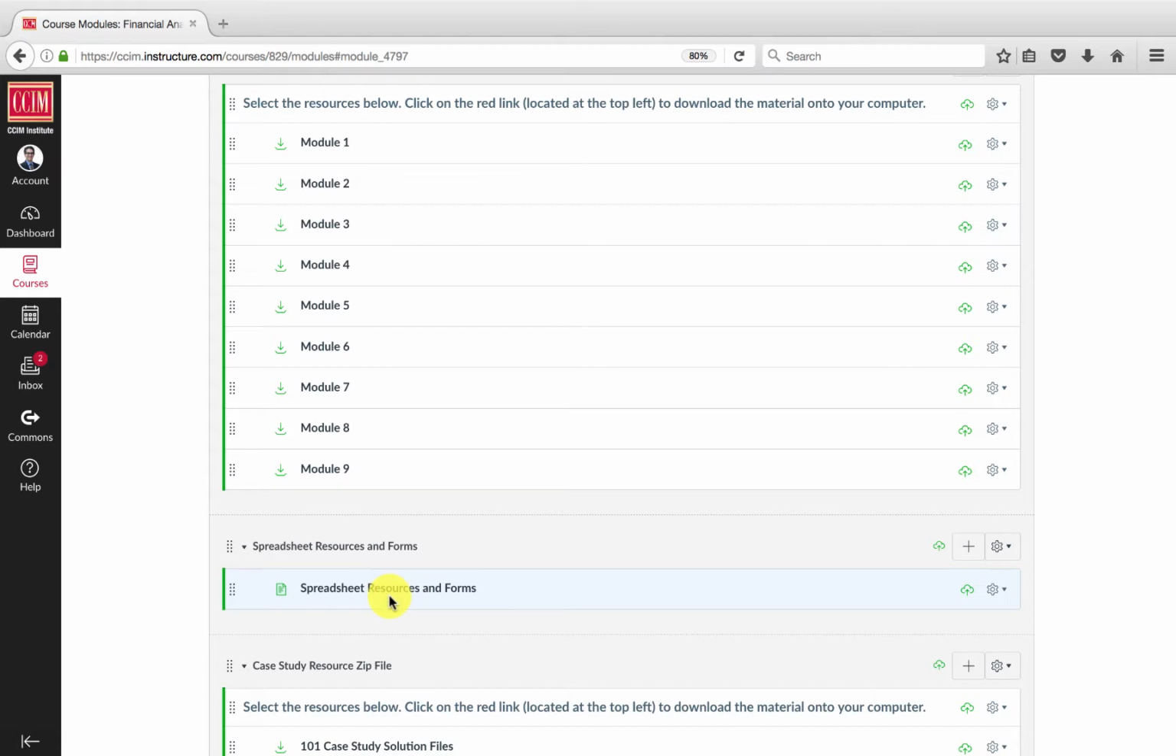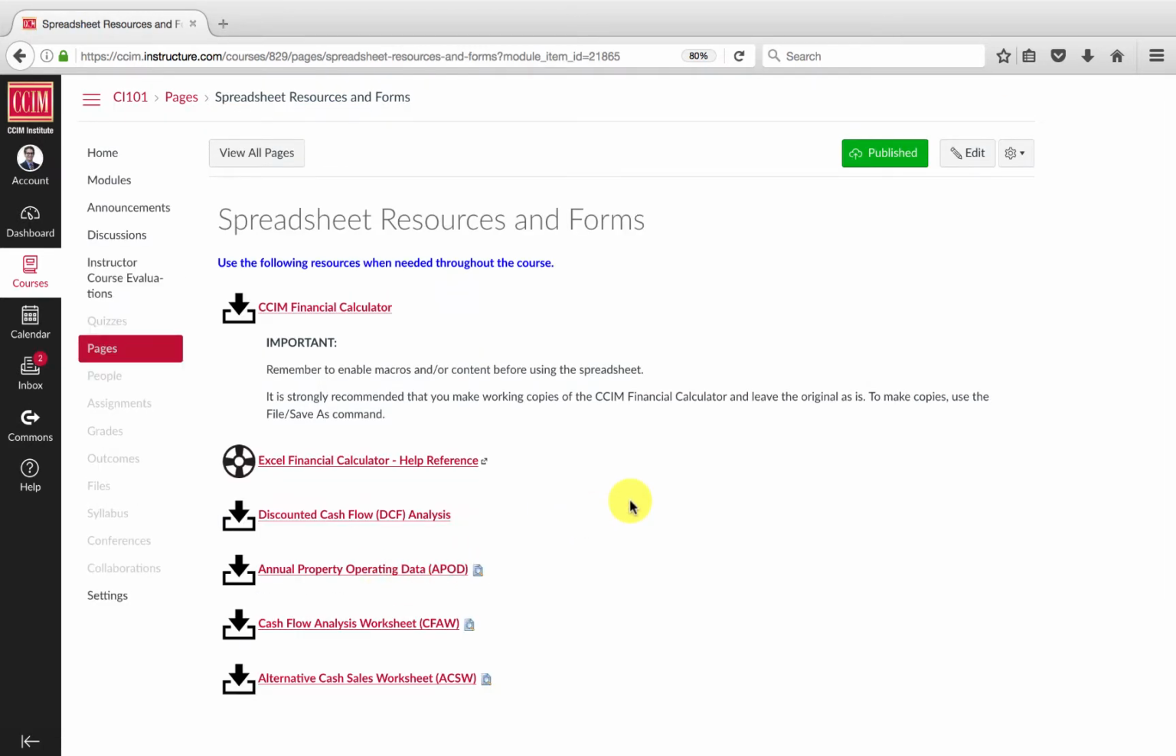Spreadsheet, resources, and forms. Critical link. Again, you're going to receive all of these in the live class, but these are all very nice, neat, compact electronic forms of the same things you're going to receive. So you will be using a significant amount of your time together in CI 101 the CI 101 financial calculator. It's an Excel file. So here is the calculator right up here, and below it is a reference manual.